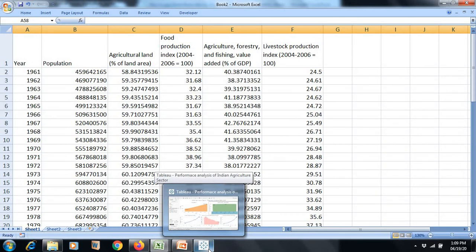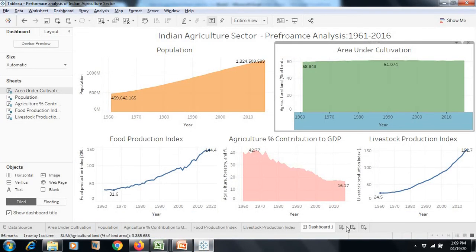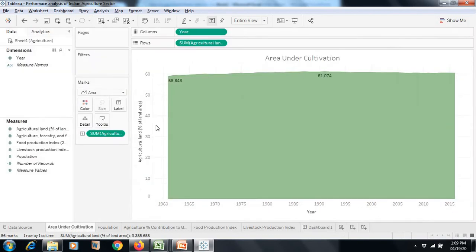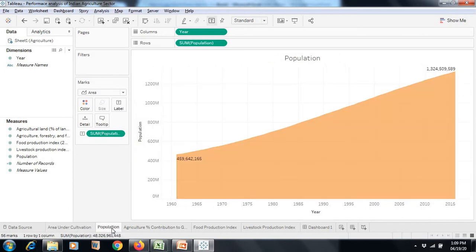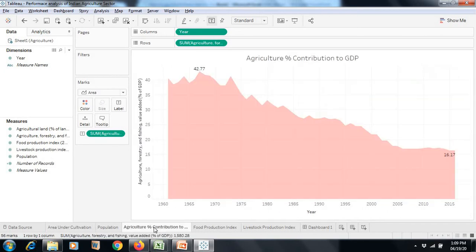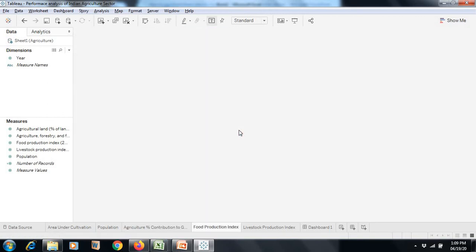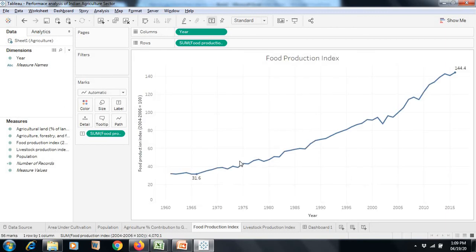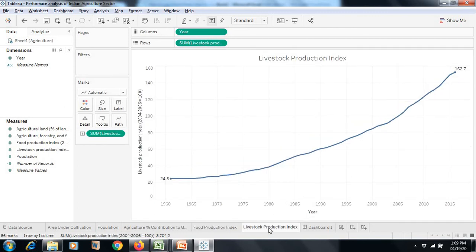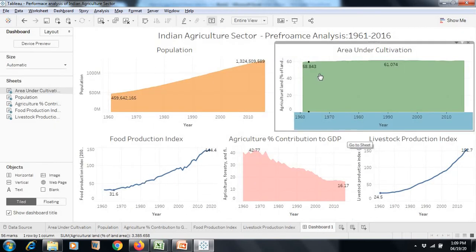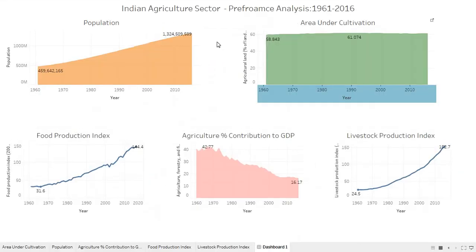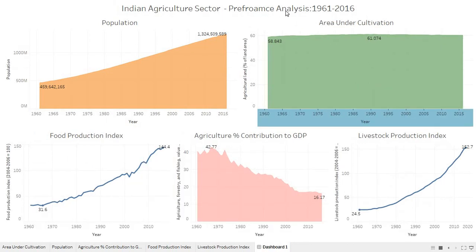With this data I have used the software named Tableau. I have given the input of this file, and prepared sheets like area under cultivation, for which I use an area chart; population, again an area chart; agriculture contribution towards GDP, an area chart; food production index, a line chart; and livestock production index, again a line chart. Based upon the same, a dashboard has been created representing the Indian agriculture sector performance analysis from 1961 to 2016.